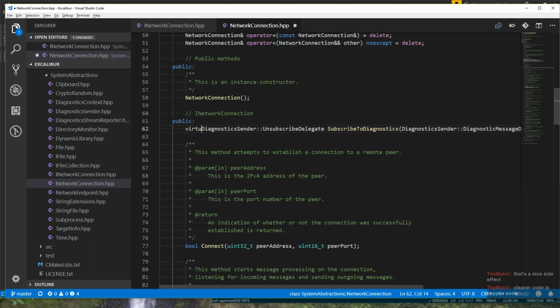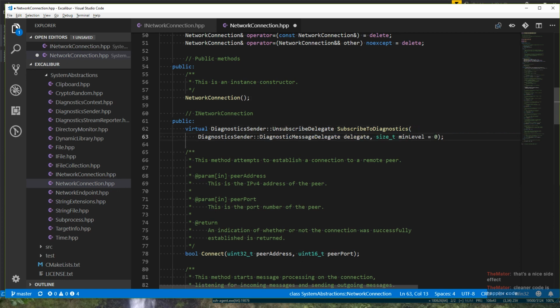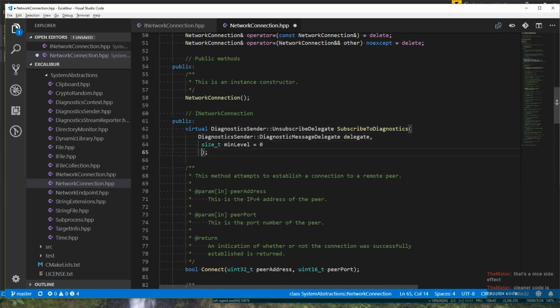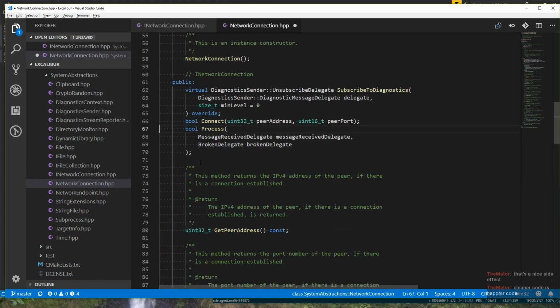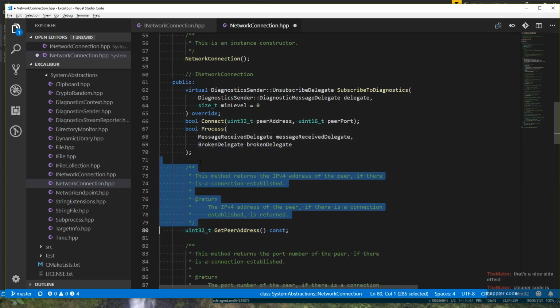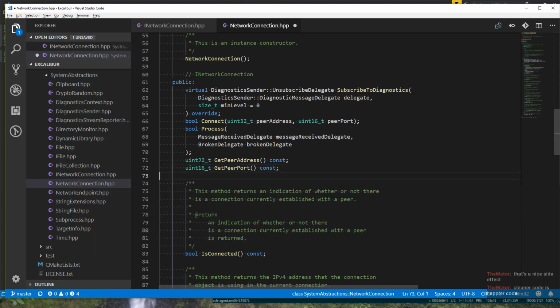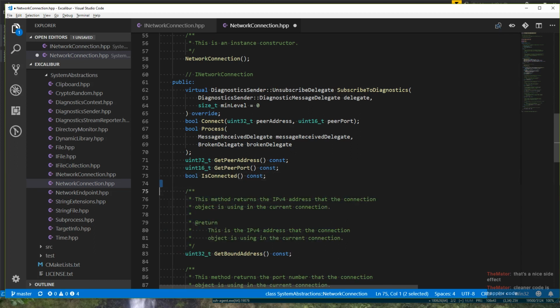What I still do though, which is sort of recommended these days, is you still say virtual, but then you add override. So for all these, we remove the redundant documentation because you could just look it up in the base class, and then we mark them as virtual and override.